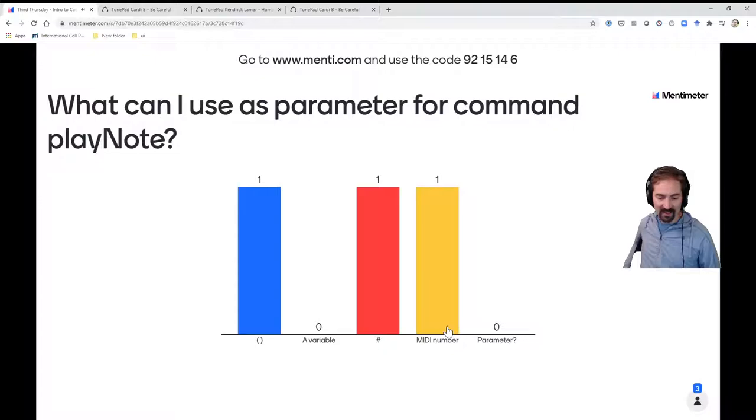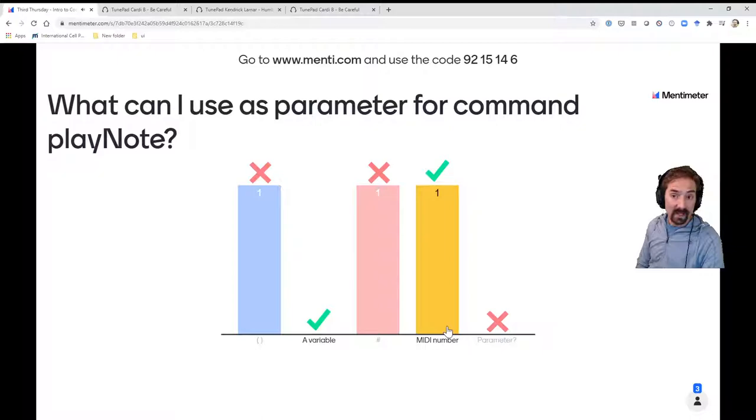All right, and one of you got it right. You can use a MIDI number, because that refers to a specific note that you can play, but you could also use a variable. And a variable might actually be defined like an A flat or something. It's something that you could use.